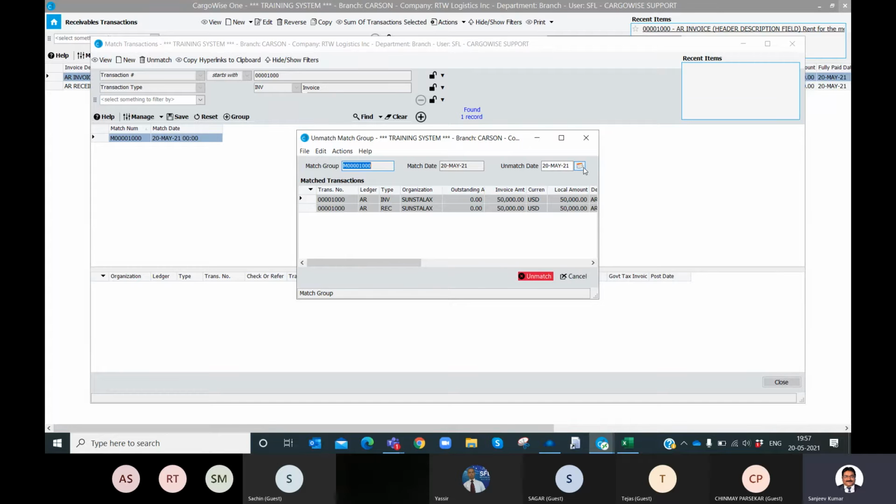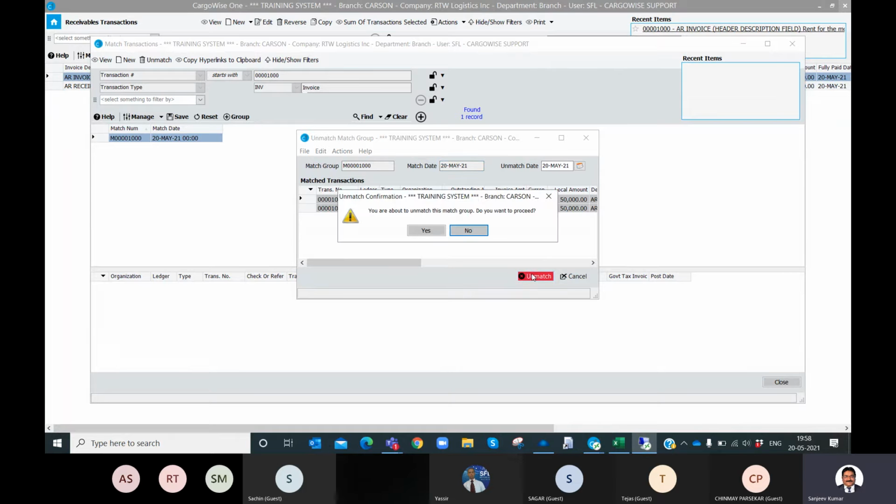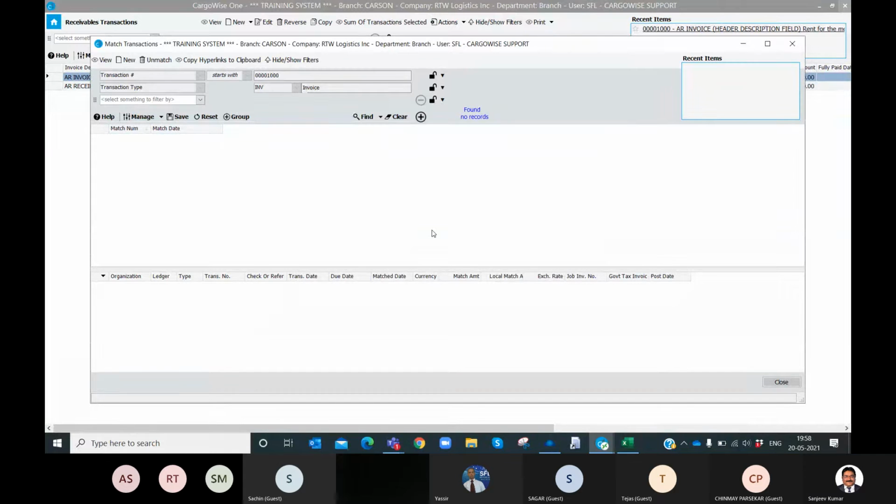Unmatching date, we have the option to change. Like suppose you matched 5 days earlier and today you are going to unmatch. If you want to make the unmatch date same as the matching date, here the system allows you to change the date, but right now it is the same date, so not required. We just need to unmatch, click unmatch. Finally the system pops up a message asking whether you want to unmatch. Yes. Now it is unmatched, and if you find, you will not find any matching against this transaction number.